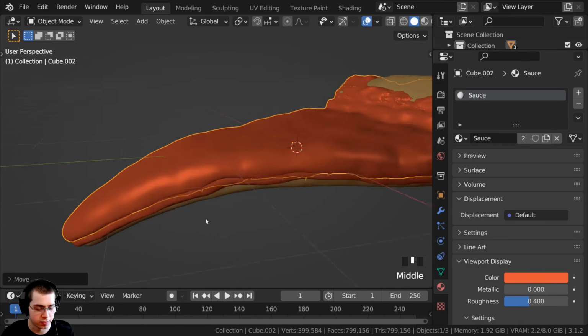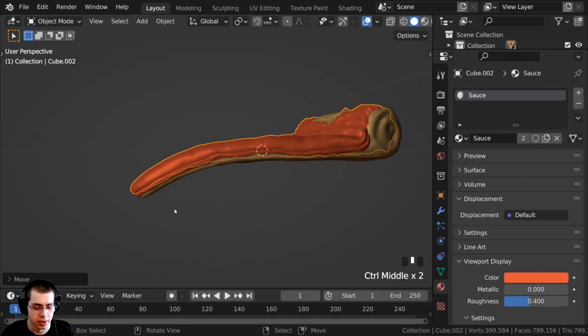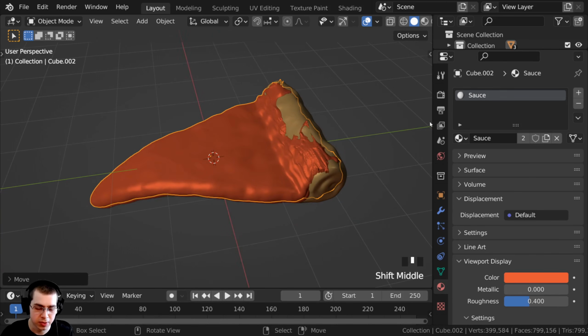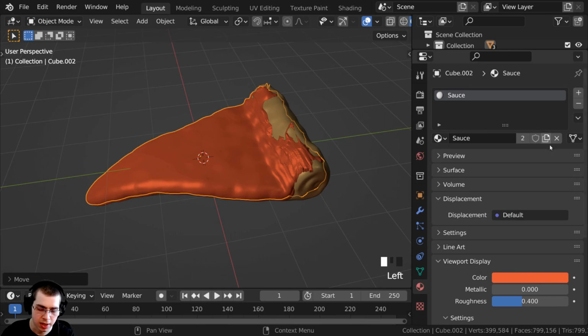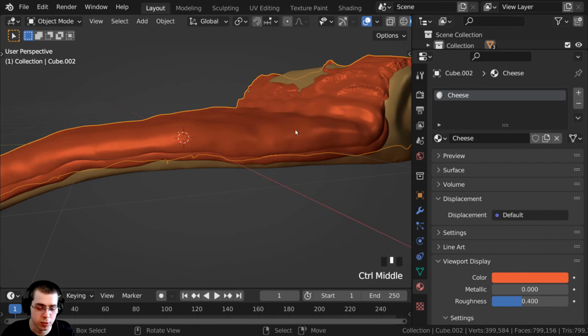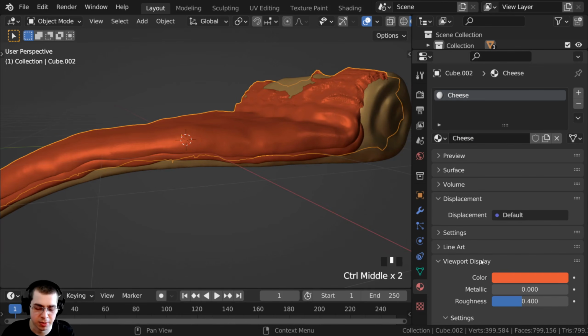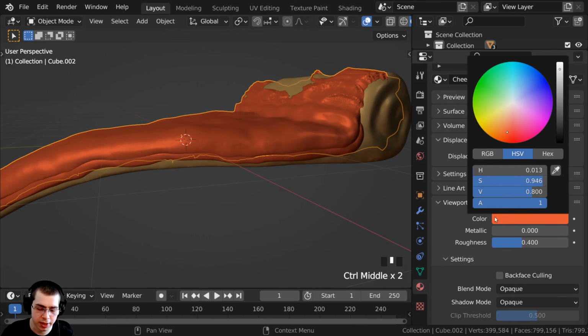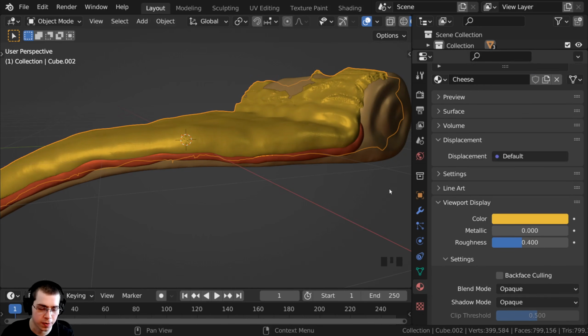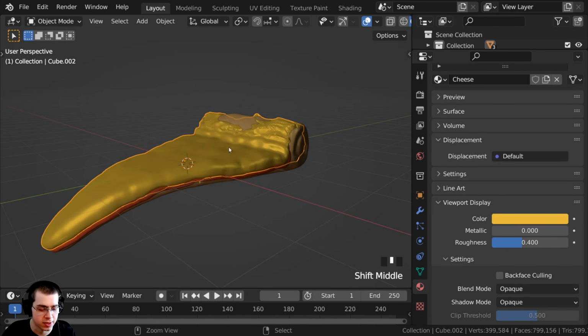So basically, we have 2 sauce objects on top of each other. So now what I want to do is go over here to the materials, and I'm going to click on this button right here. It looks like 2 little pieces of paper. That's going to duplicate the material, and so it says sauce 001. I'm going to rename this material to cheese. Now I want the viewport display to look different so I can tell it apart. So on the viewport display color on this material, let's make this a yellowy color for the cheese. All right, so we can tell this apart.